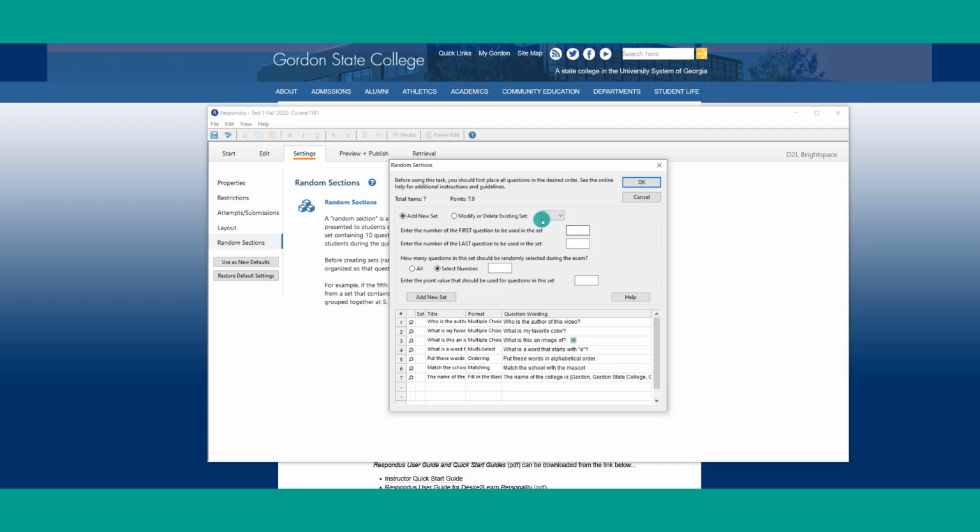So we're going to add a new set of random sections, and I'm going to include the first question to be used in the set, so that would be number 1, and then enter the last question to be used in the set, so that would be number 7, because I have 7 questions here in my quiz. If you had 50 questions, you might do 1 and 50. So basically here what I'm saying is I'm going to include all the questions in my random set, and I want them to randomly get a specific number. So I want them to get randomly 5. So they'll get, out of the 7 questions possible, they're going to randomly get 5.